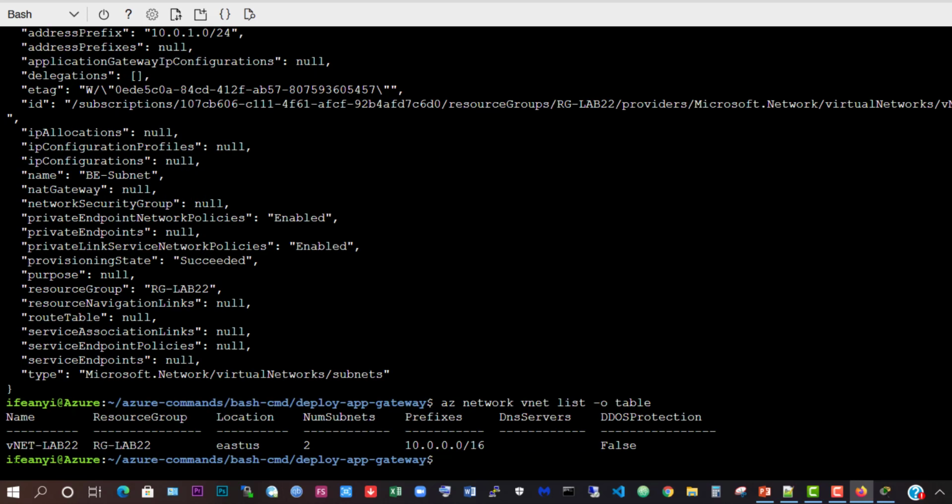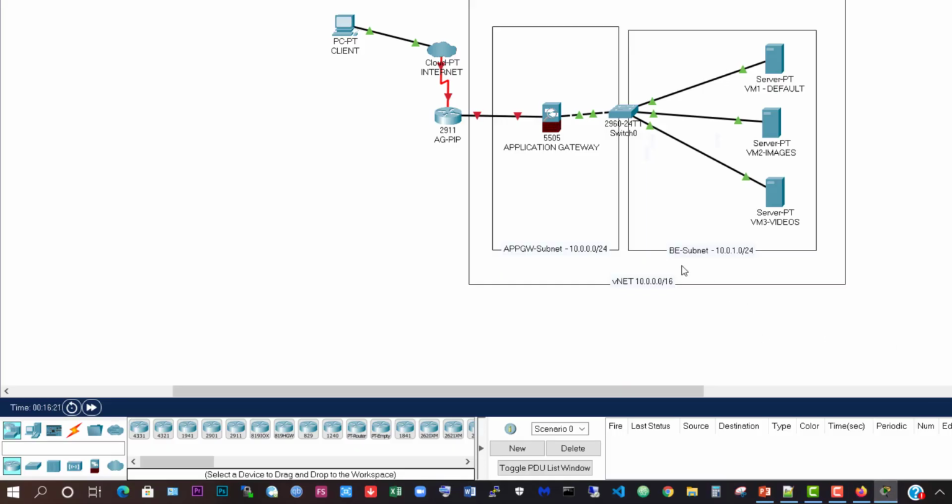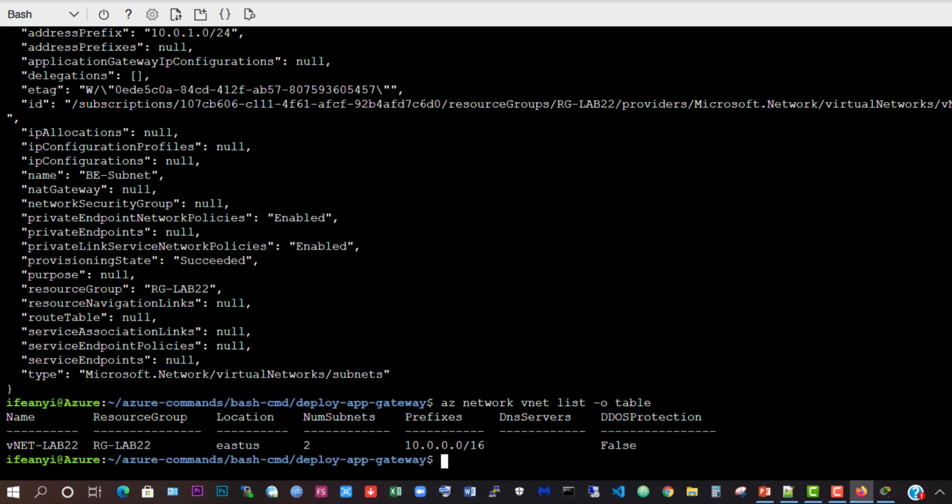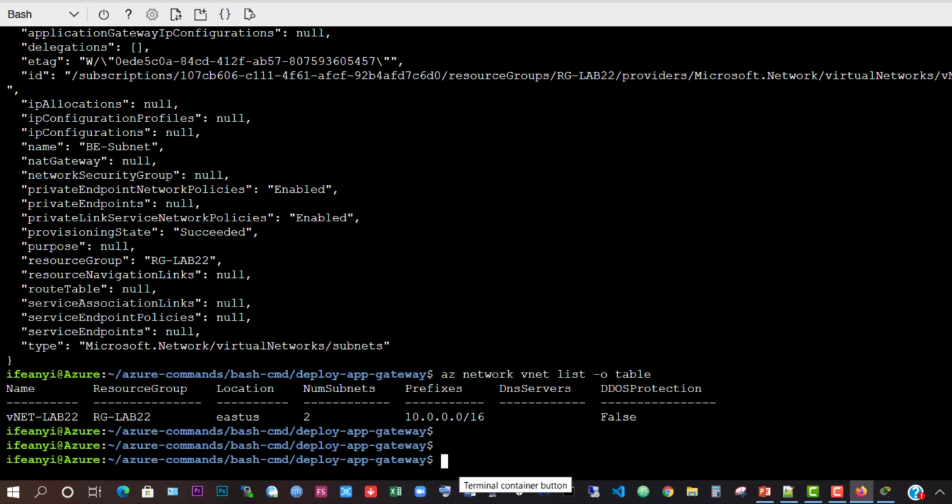And now we can see the virtual network lab 22 has been created, and we can see the number of subnets. It has 2 subnets, and we can see the IP address range just as we have here. So we've created this. So next, let's check out the subnets.